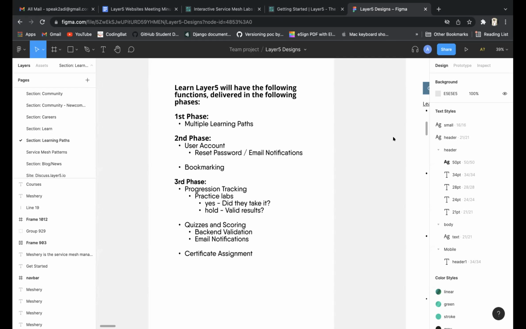Moving on, we have a topic from Dipanshu about adding deployment instructions for service mesh patterns. Dipanshu, would you like to talk about that? Yeah, sure. I'm just sharing my screen. Just a minute.